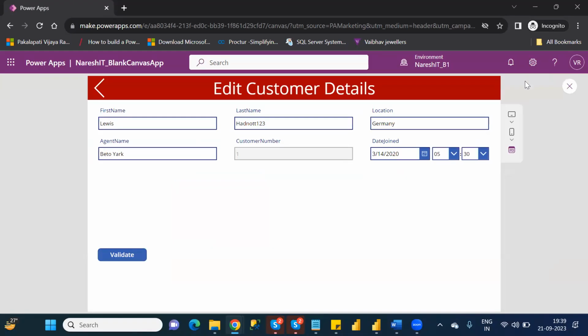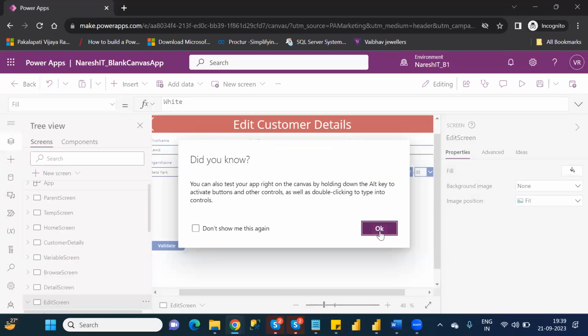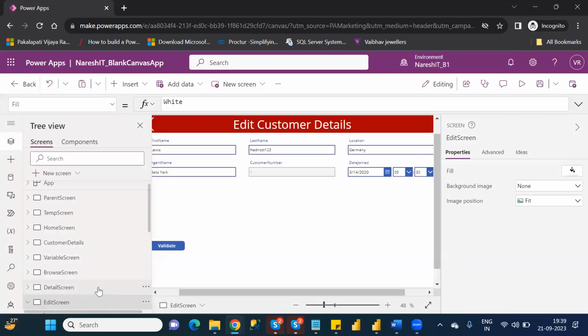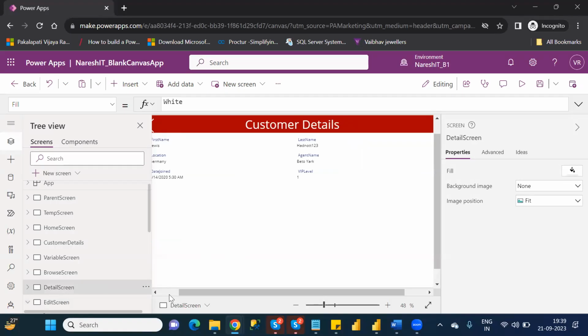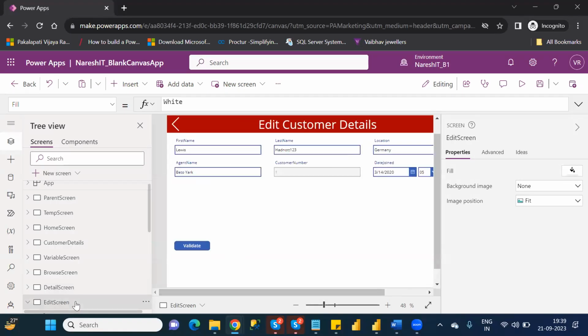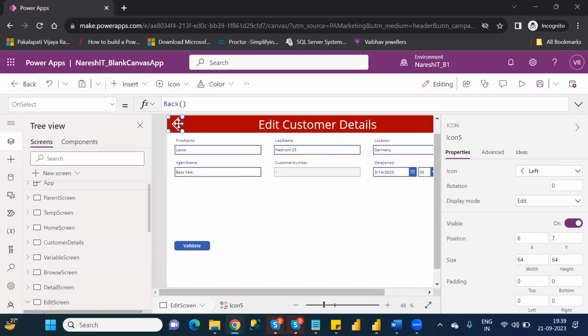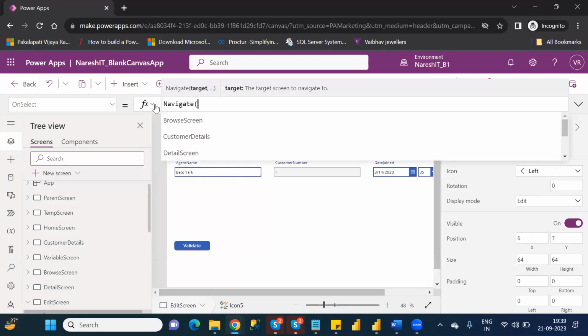See, I'm not using the navigate function. I'm using the back function because once it is updated, I need to navigate to that particular screen. If I click on this particular one, it navigates to that screen. But previously it is not coming, right? That means previously I didn't go to that particular screen. So that's the reason the back function won't work. So instead of that one, navigate. Which screen? Detail screen.